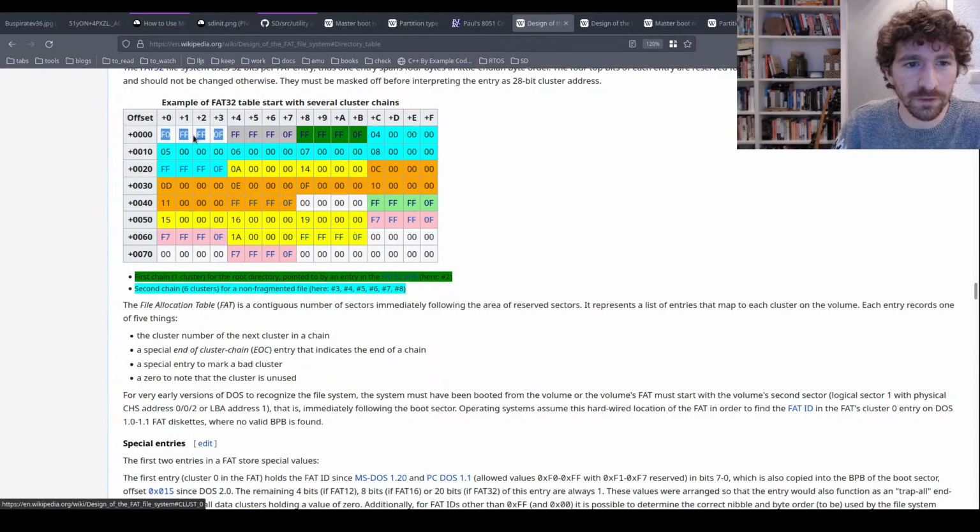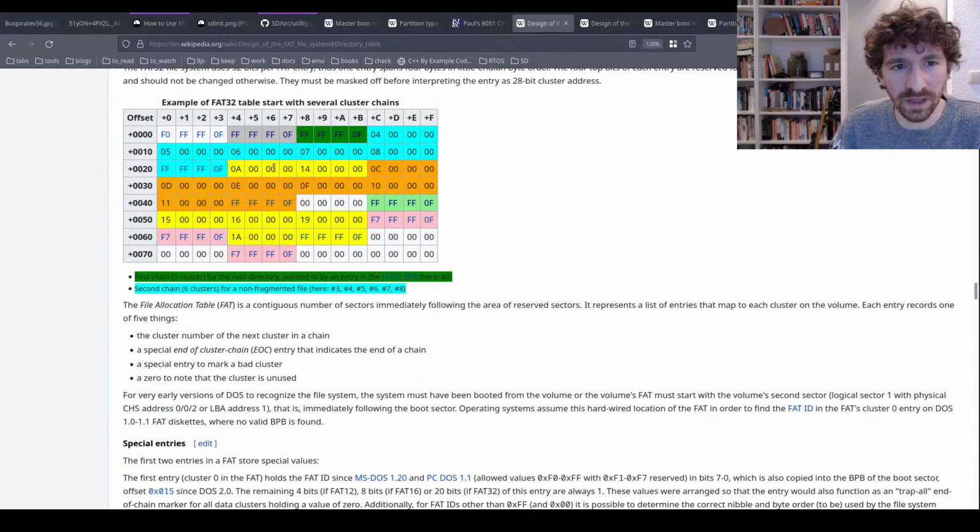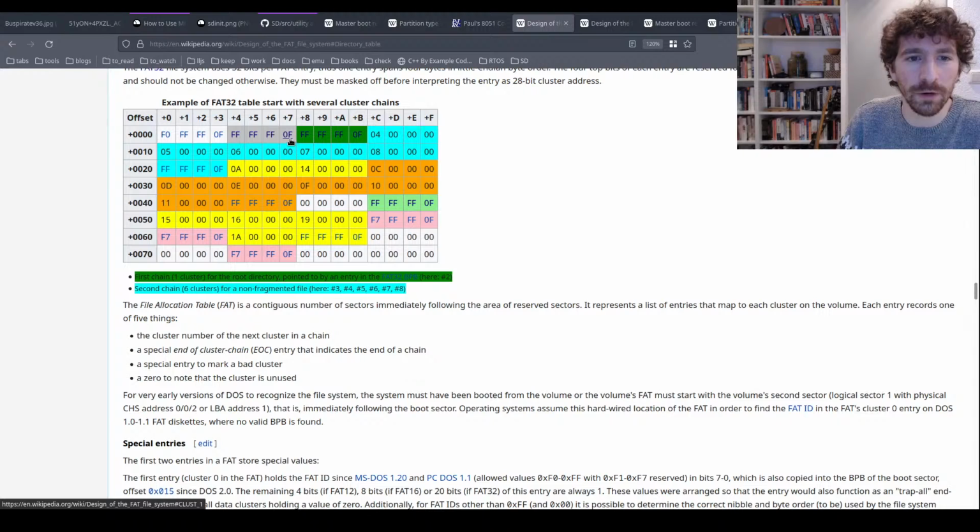So cluster 0, that's what we call here the first entry. It has this special number, which is kind of like a magic number for the file allocation table. And then the second one is also unused, so it doesn't actually refer to anything. And it's little endian, right? So it actually is 0F, FF, FF, FF.